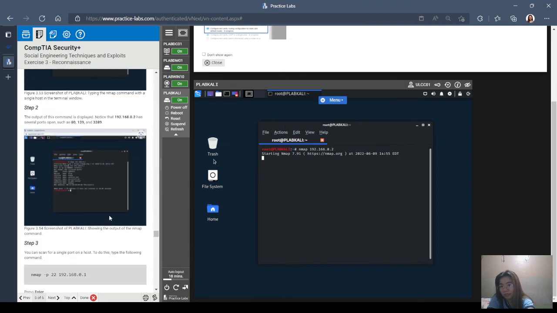The output of this command is displayed. Notice that 192.168.0.2 has several ports open such as 80, 139, and 3389.